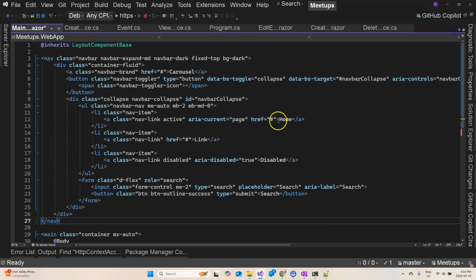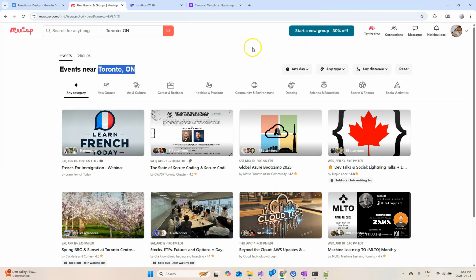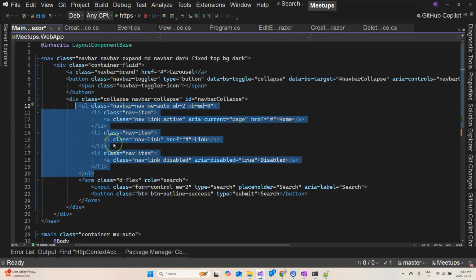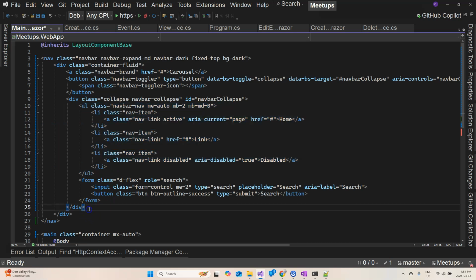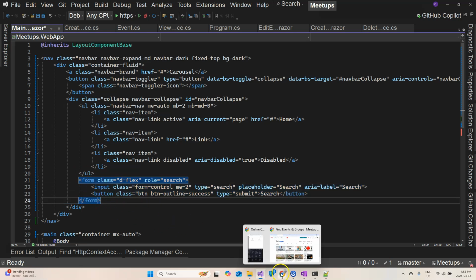So we don't have links, and according to the Meetup website, there are not a lot of links. We don't need to implement all of these features, right? So I can remove these links like this. I'm just going to remove this whole thing. Perhaps I'm going to just remove this whole div. But what I'm going to keep is this form, right? Because this form is basically the search box. Currently, according to the example, it's on the right-hand side, so I'm going to move that to the left-hand side.